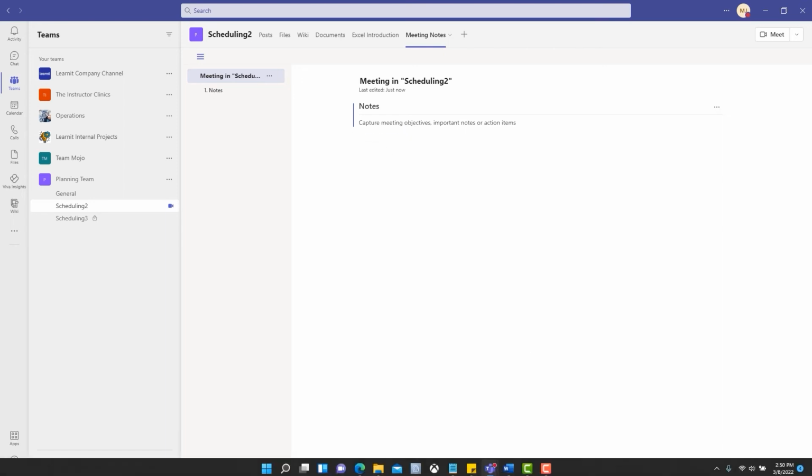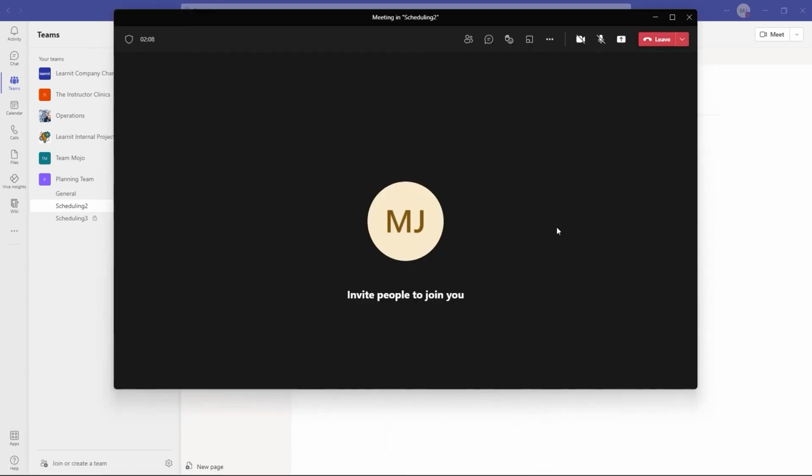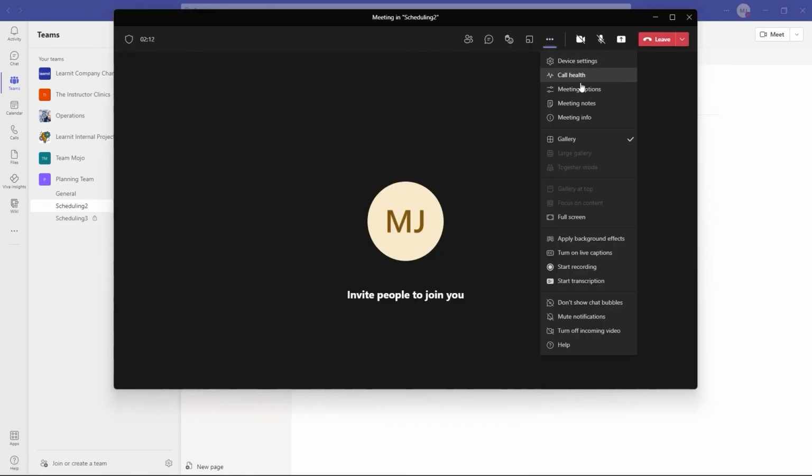I'll go back to my window here. I'll go back to my more actions. And from here, the other things that we can do is turn on the transcription service if we want to. We can start recording this meeting if we want to. And there are various modes that we can use for viewing purposes. We have the large gallery option. We have the together mode option here as well.